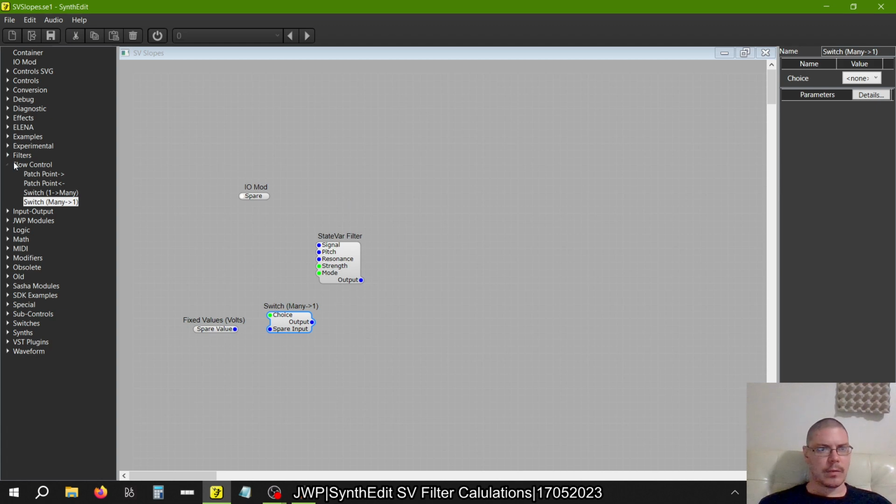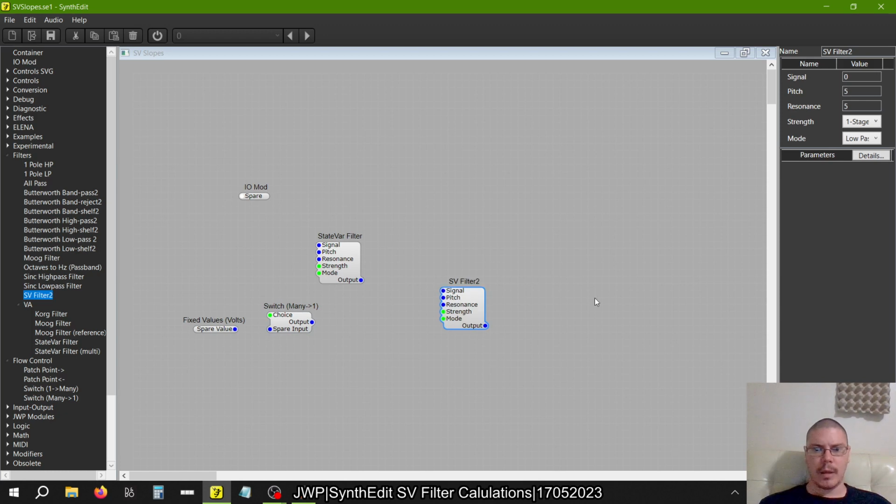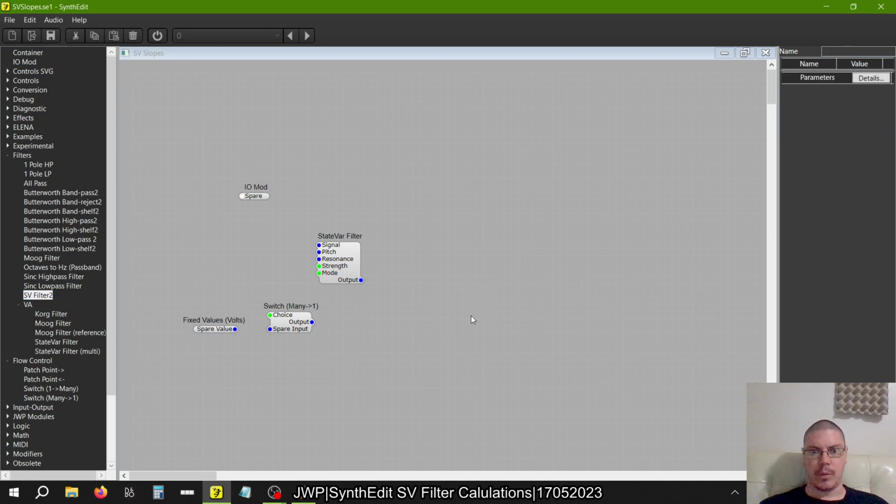Whereas the opposite one, the state variable filter here, when we sort of link these together, they create a kind of boost. Instead of cramping, they boost, which is worse. I wouldn't say worse, it's just as bad, I imagine.